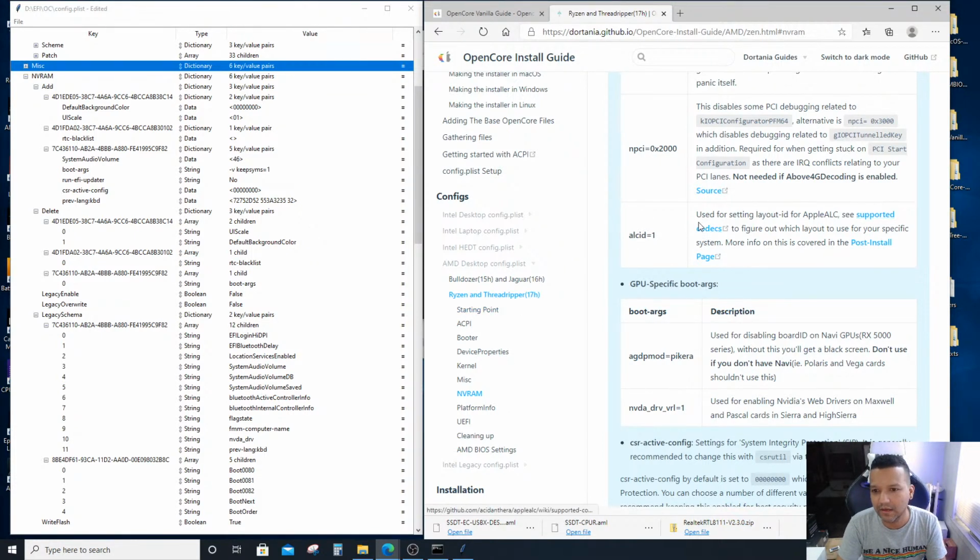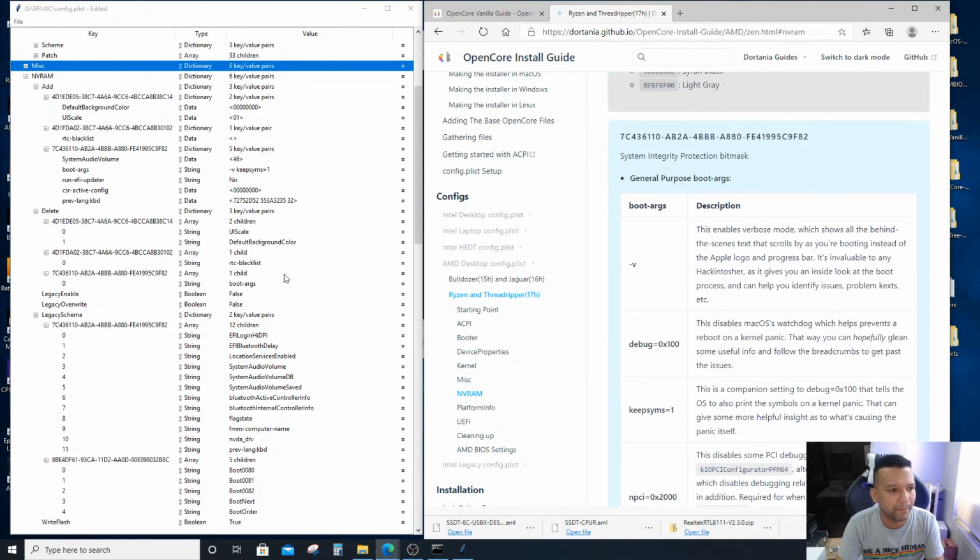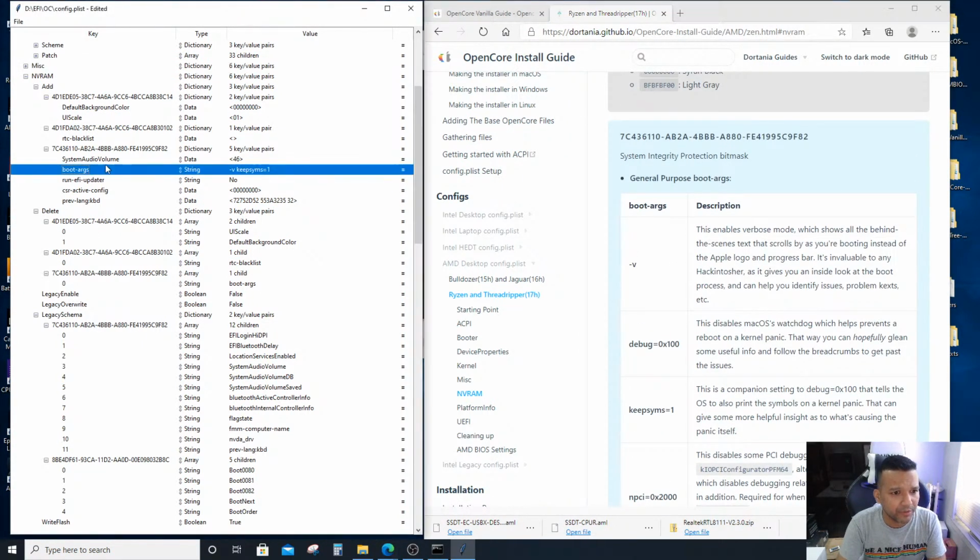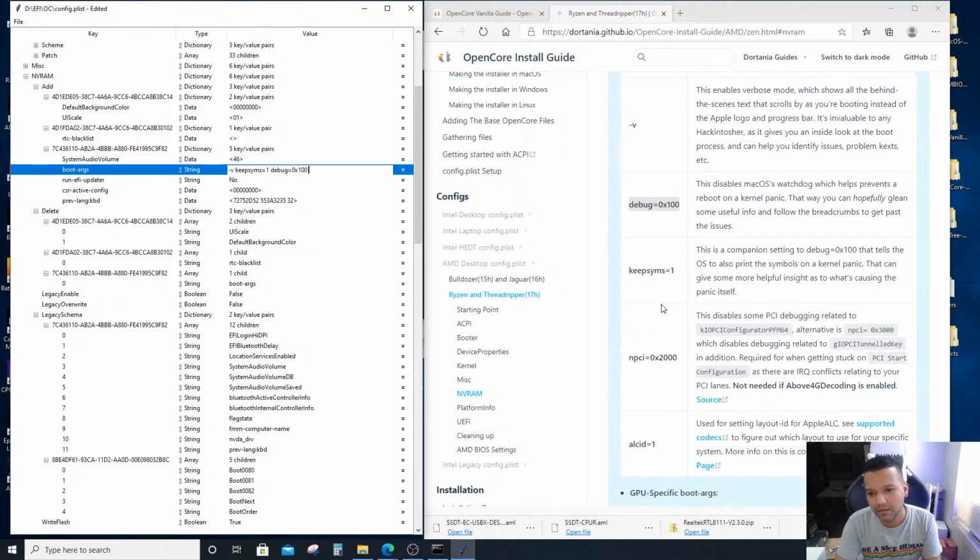So let me add these to the boot argument here. We have -v, and we have everything here. So let's copy what we need. We need debug. So let's copy this, Control C, Control V. Let's copy npci.